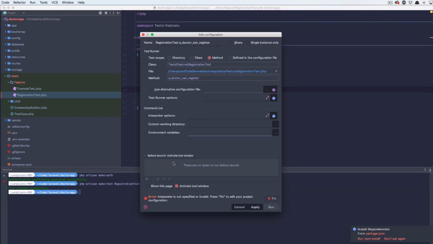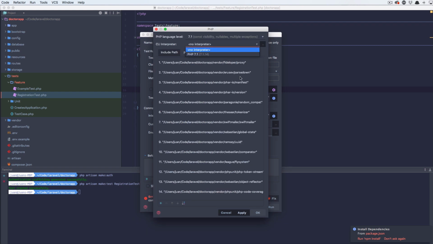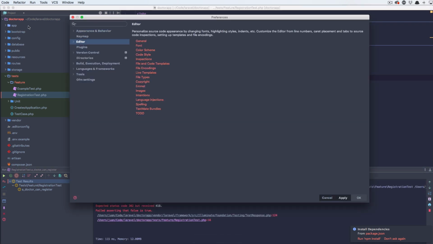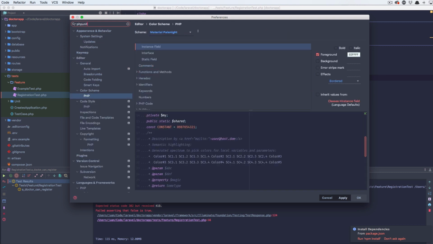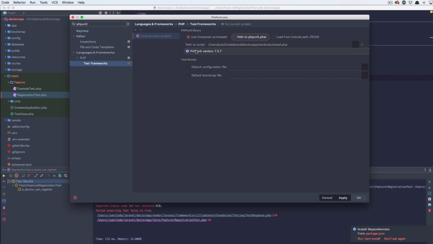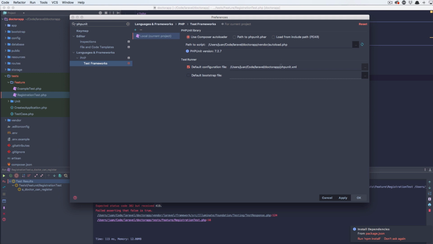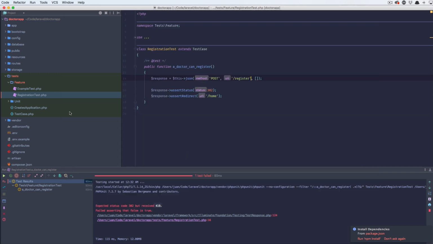We'll try to run the test, but we're going to get some errors. So it's going to fix these errors. So apply the interpreter, and we'll run it again. We get a 419 error. That's because we're still not completely configured. So I am going to open up the configuration window and look for PHP unit. And right now we are loading PHP unit through the vendor auto load, but we also want the default configuration file. We can click here and load that phpunit.xml file. So we can apply, hit OK.